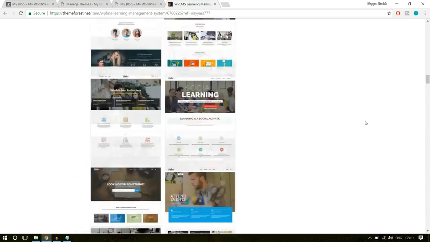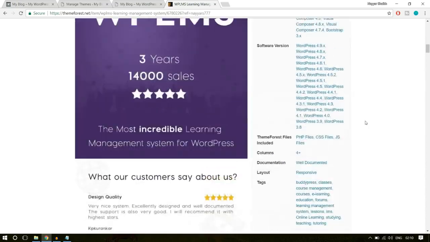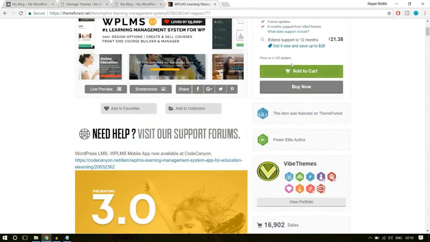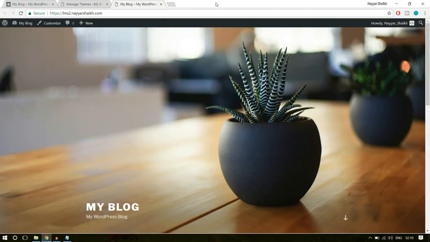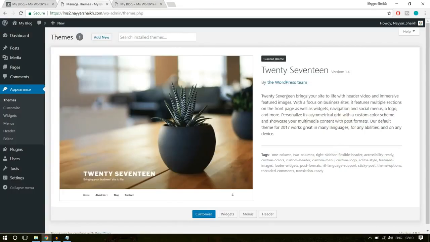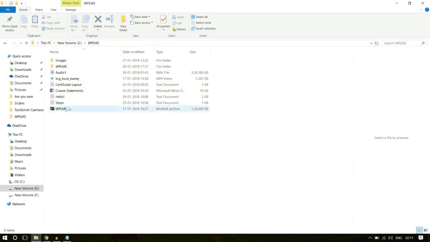So you can just click on this button over here. You can click on add to cart or buy now, and you can purchase this theme. Now I won't do that because I have already purchased this theme. Once you purchase the theme, you'll get this zip file. This is how your zip file should look. In fact, it will say something else. I have renamed this file. It will say something like ThemeForest 6567.